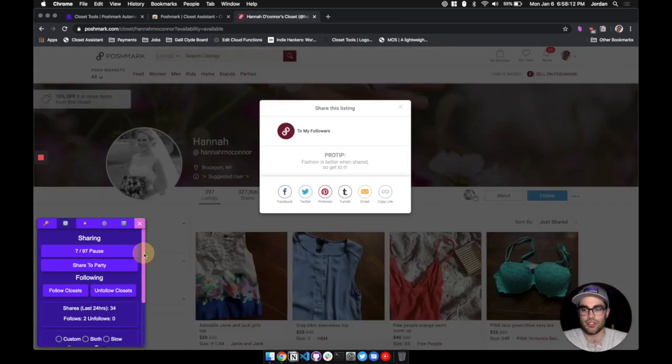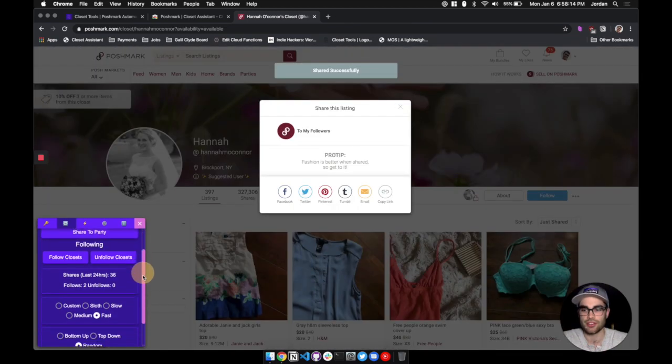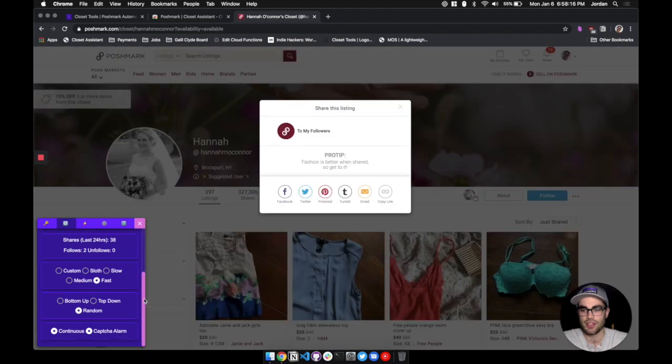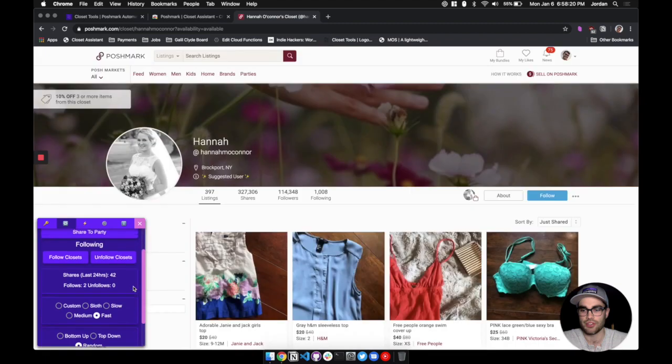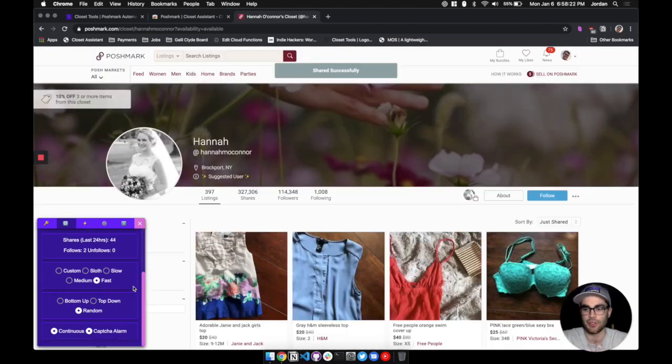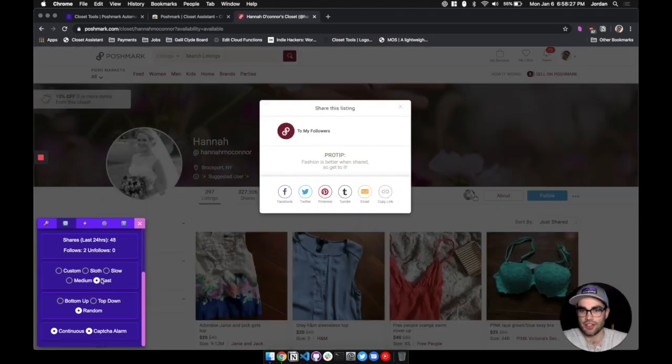And so what we can do here now is there's some more settings down here in the bottom of the tab. And you can either grab this scroll bar to scroll down, or you can use the trackpad to scroll down, whatever you want to do. And so right here you'll see some speed options. So there's fast, which is what it's on now. And fast is pretty fast.